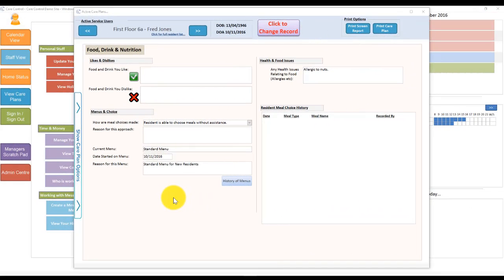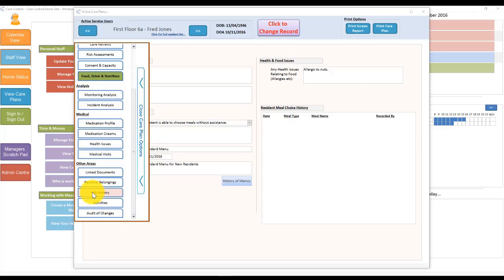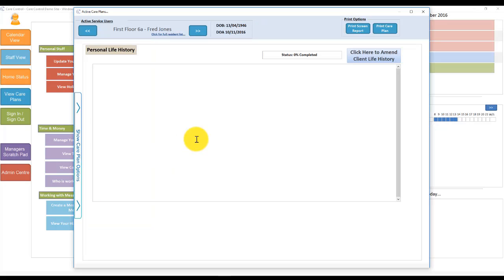Okay, the next area that we're going to look at is the resident's life history. If I go to the Show Care Plans option, if I scroll to the bottom of the screen, you'll see there's a life history option here. This is an opportunity for you to enter in any information about the resident.